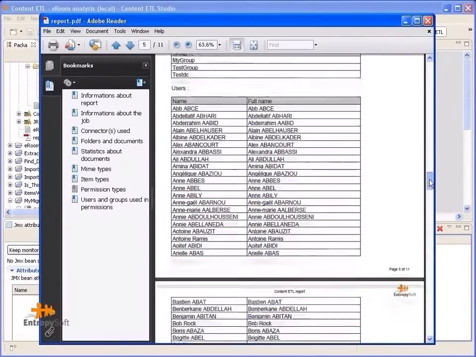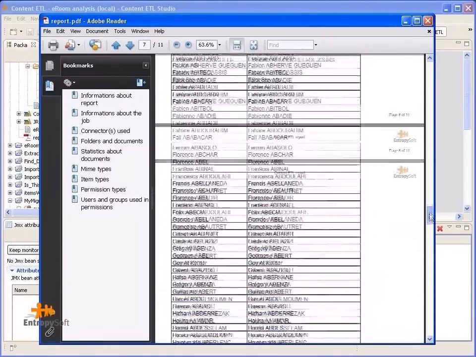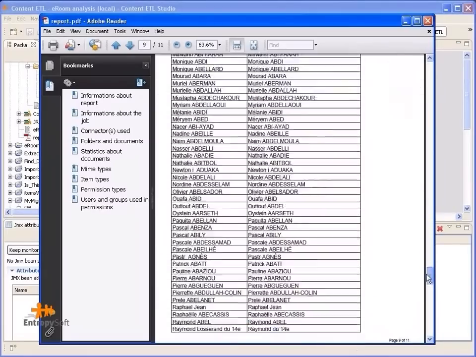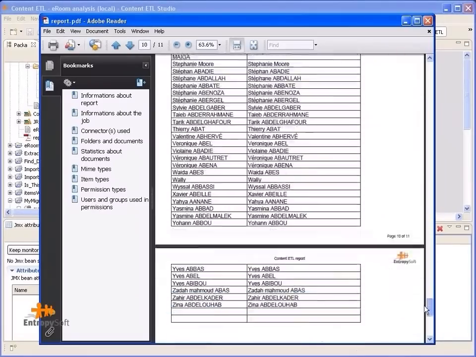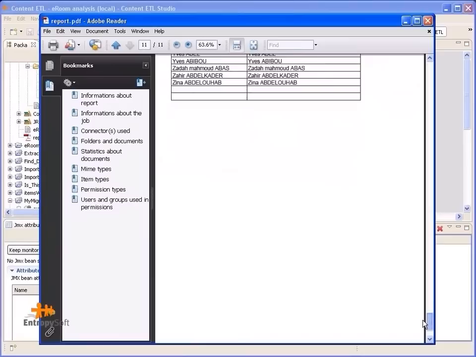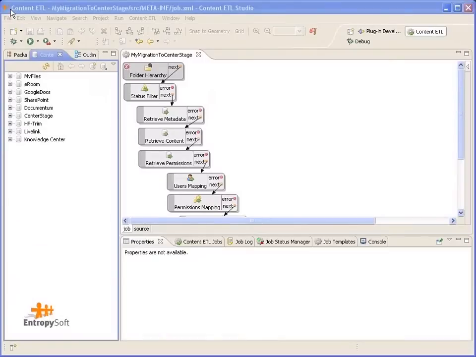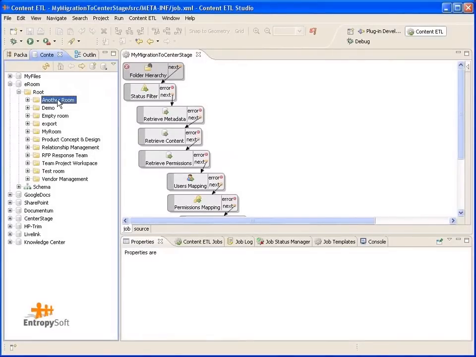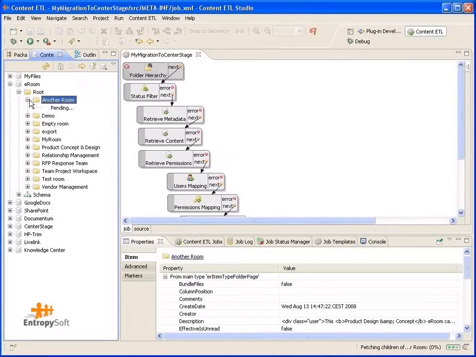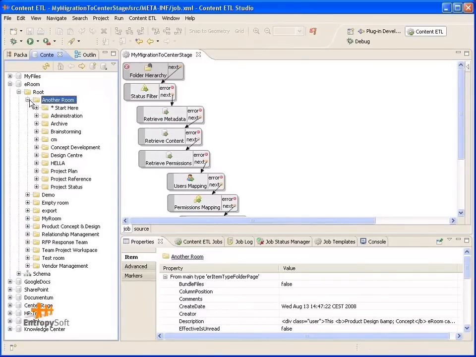Now that we know what we have to migrate, we can implement correctly the target system and adapt the project plan to migrate all rooms according to business needs. Let's adapt our migration bridge. We want to migrate the room, another room, and all its content into CenterStage.